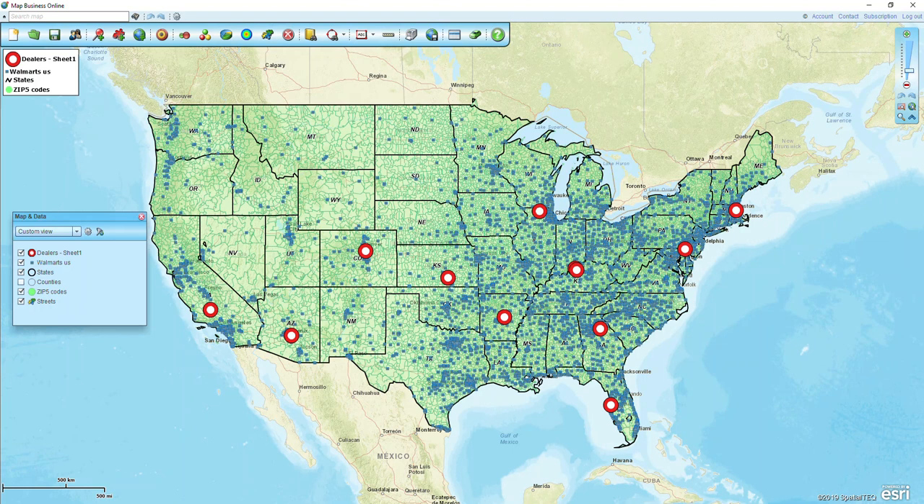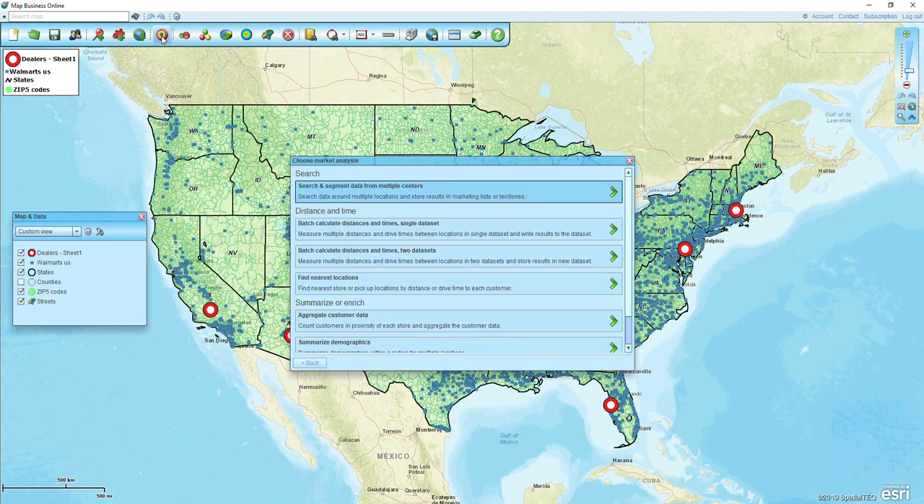This video will go over a market analysis tool that we have now in our pro product called Search and Segment Data from Multiple Centers. And you can obtain that at the top here with this market analysis tool. And it's this first one that says search data around multiple locations and store results in marketing lists or territories. Just real briefly, a marketing list is a subset of points from a larger list, and a territory is just a grouping of states, counties, or zip codes.